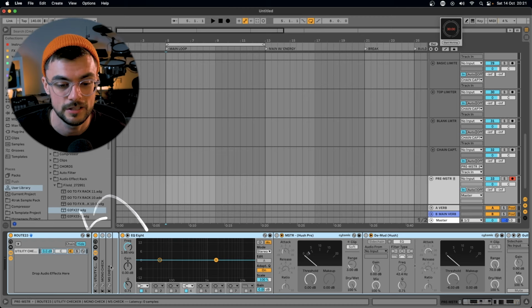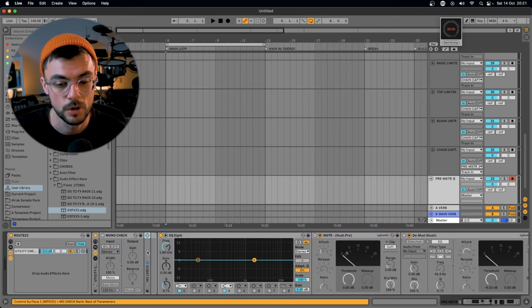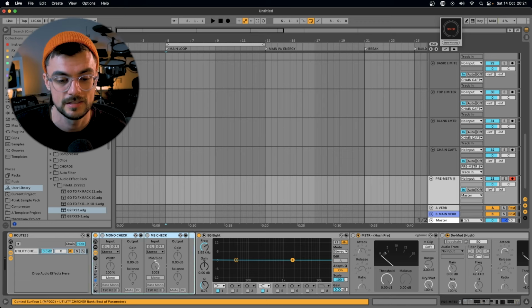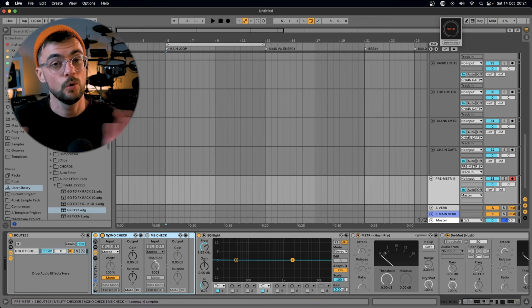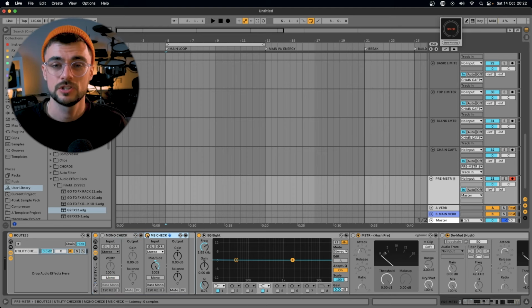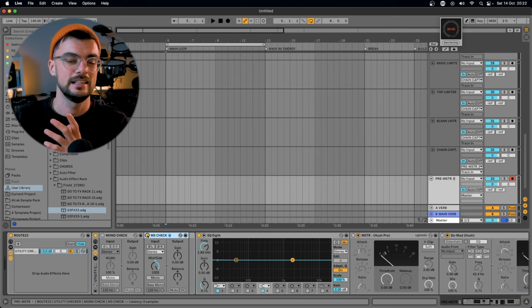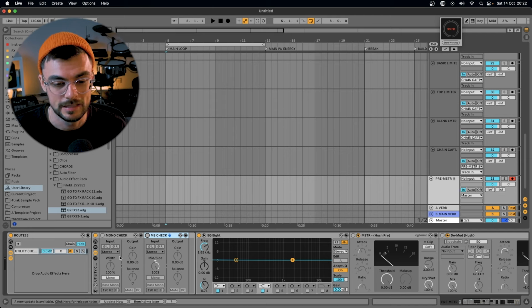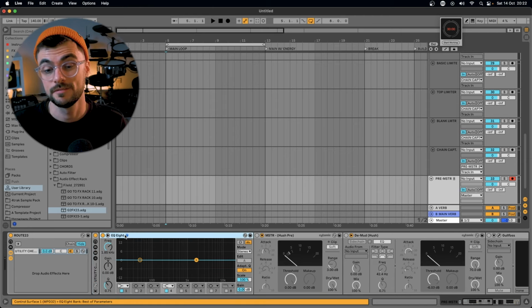It starts off with a utility checker. First a mono check, then a mid-side check. This is in its own group. That's switched on, and when I switch on the mono check, it's going to put all of my music into mono. With the MS checker, it allows me to see if there's any kind of phase issues happening within my mix. I can move on to my first EQ.